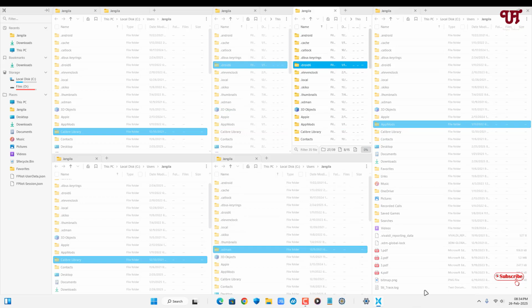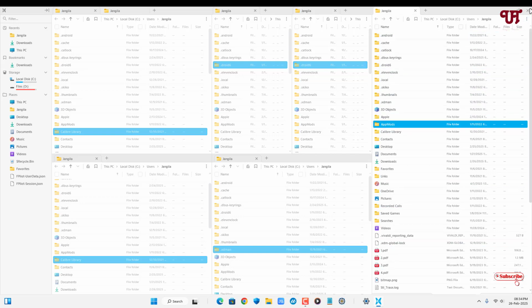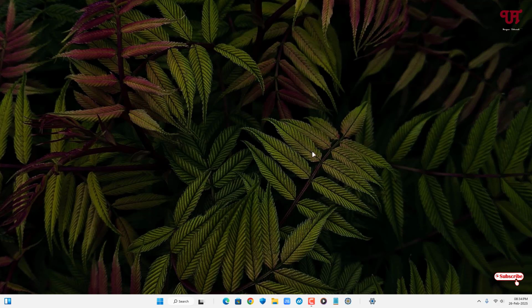So by using this application named File Pilot, you can easily get a file manager with split multiple tabs inside a single window in Windows computer very easily. So if you never knew about this cool application, then you should definitely give it a try.